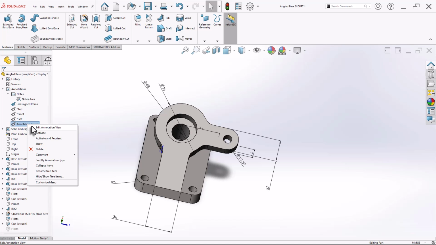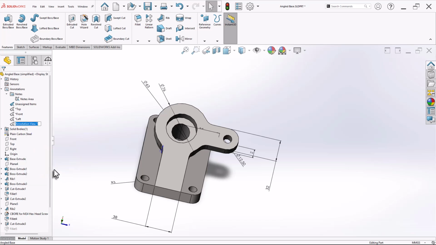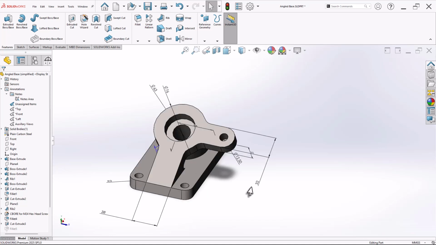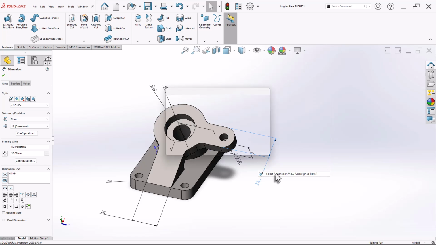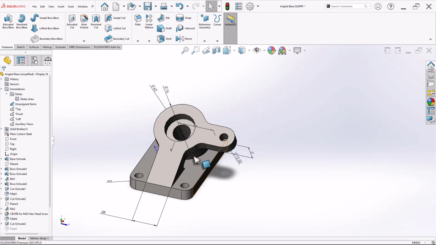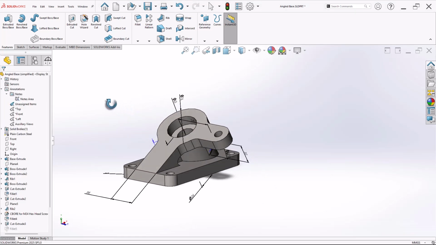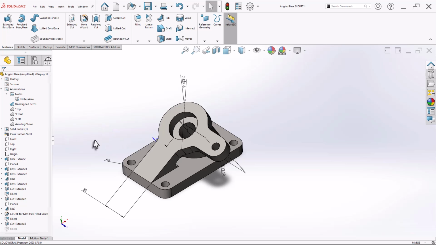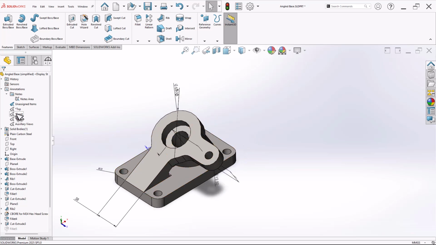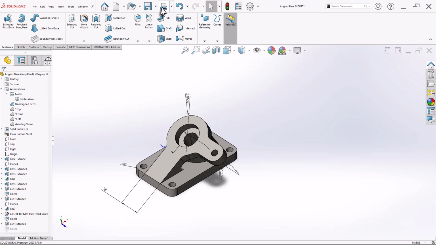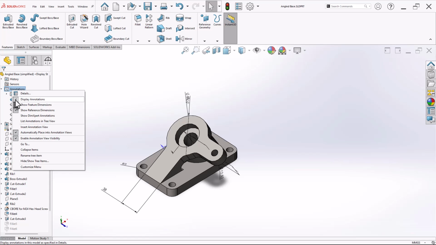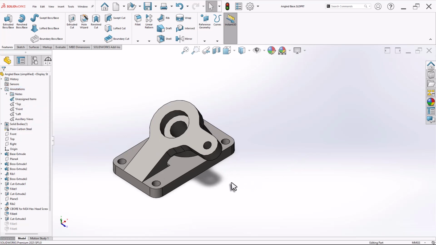Similarly, let's transfer this, right click and annotation view 1, which is isometric. Let's rename if it is possible. I will call it auxiliary view instead. So let's transfer this dimension 32 to auxiliary view. So for demonstration purpose, I will transfer a few dimensions to these respective views. And let's save this drawing. And let's disable this display annotations dimensions.